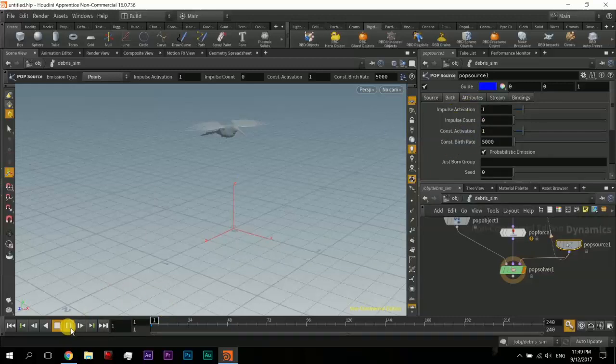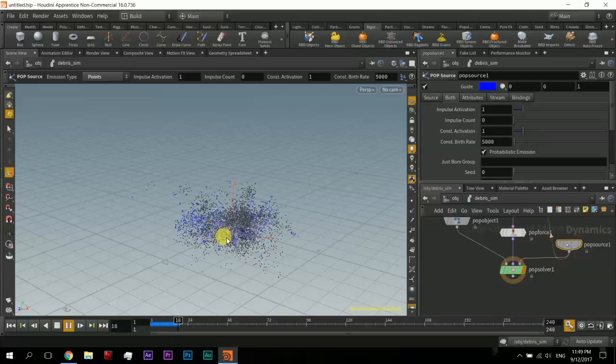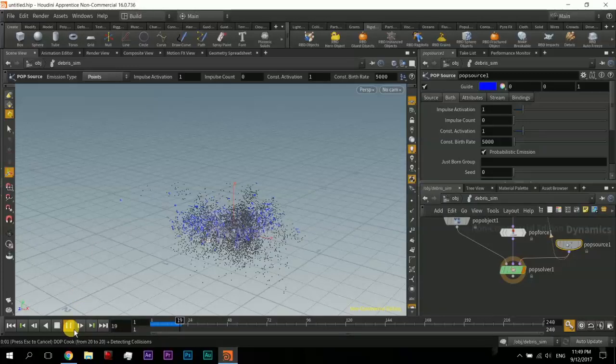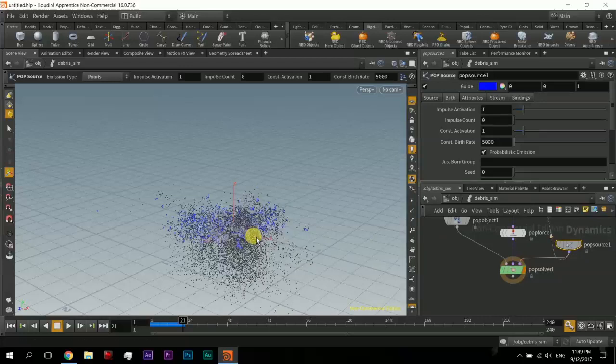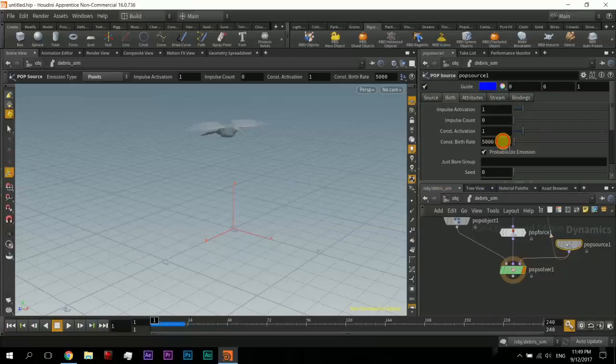And if we press play now, we will get something like this, and we'll see the particles come out from the fracture point to represent the debris. But right now there are way too many particles. As you can see, the constant birth rate is like 5,000 here. So what we're going to do is lower this down to just 10, as this is a hummingbird. We all know this bird is a very small bird.